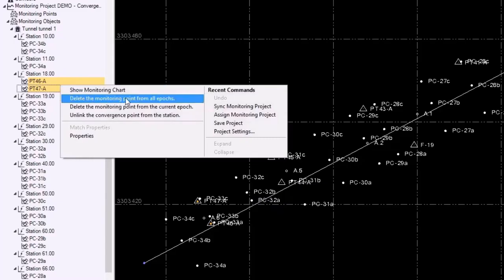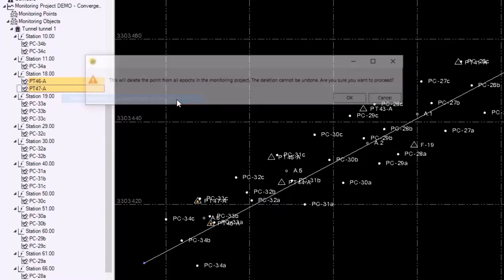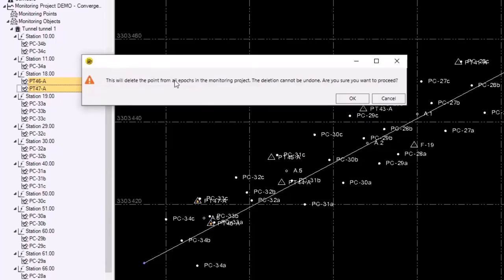Before moving on, I just wanted to show two more things. Let's say you accidentally added a few points by accident. I did this with the two PT points here. You can simply select them in your Project Explorer or in the plan view. Right click and select delete the monitoring point from all epochs. This dialog will pop up asking you if you are sure you want to do this because this cannot be undone. I will say OK.